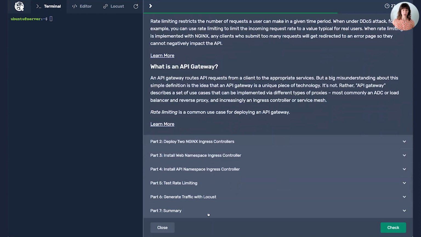The other term that I want to define quickly is an API gateway. There is a common misconception that an API gateway is an actual tool, but in fact, it is a use case that could be implemented by a number of tools. And it's all about choosing the tool that's going to work best for the use case. And so in Kubernetes, most often that's going to be an ingress controller, but it can also be a service mesh. And so that's going to let you implement a whole bunch of different API gateway use cases, from rate limiting all the way to authentication, authorization, SSO, OIDC.